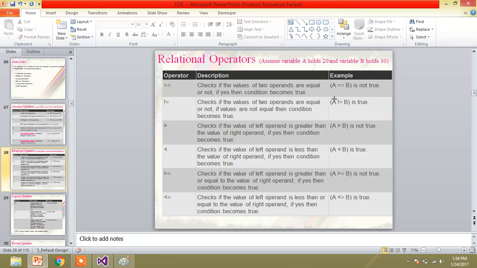Now check, 20 not equal to 30. Yes, this is true. Now 20 greater than B, it's not true. 20 less than 30, it is true. 20 greater than or equal to 30, it's not true. 20 less than or equal to 30, it's true. You can do the same as the previous program. You can use these particular operators, assign A equal to 20 and B equal to 30, and you will get these conditions.